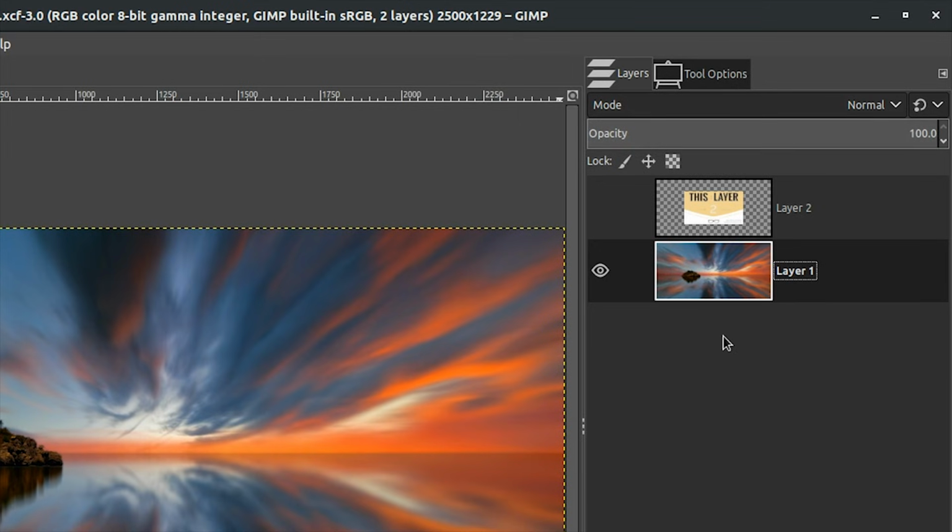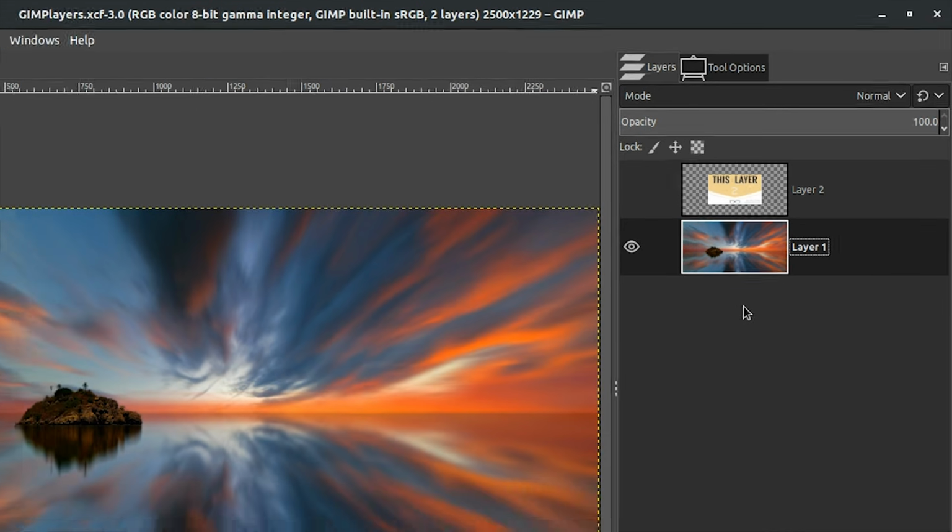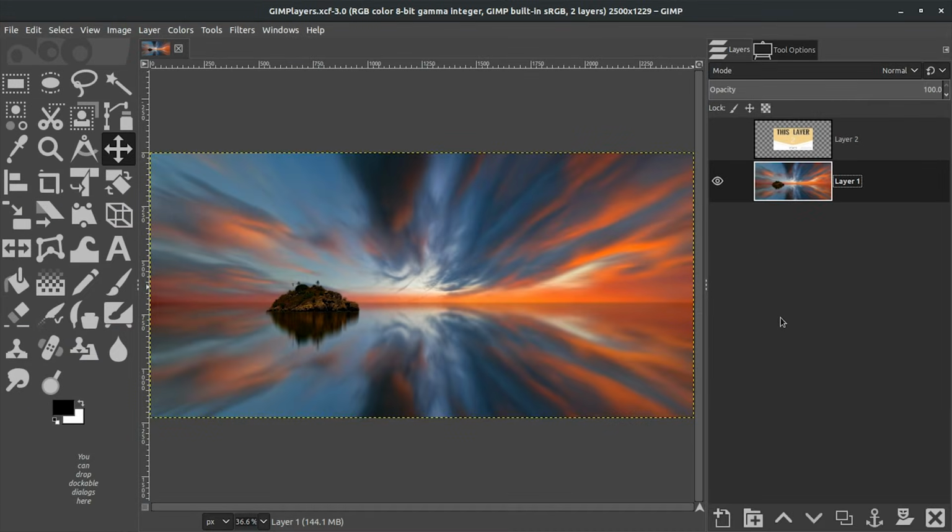And just real quick, if the interface that I'm showing you right now looks different from yours, that's because I've customized the interface for my own personal preference. If you don't know how to customize your interface and you would like to learn how to customize it, go ahead and take a look in the description below for a GIMP tutorial about how to customize your interface.